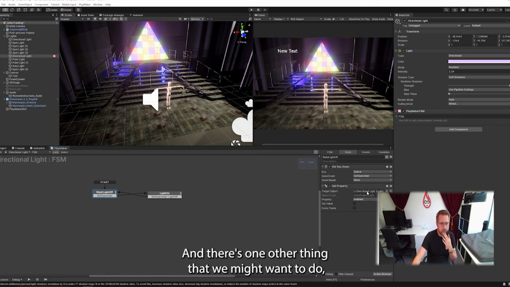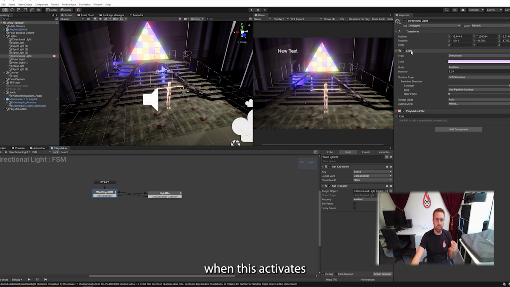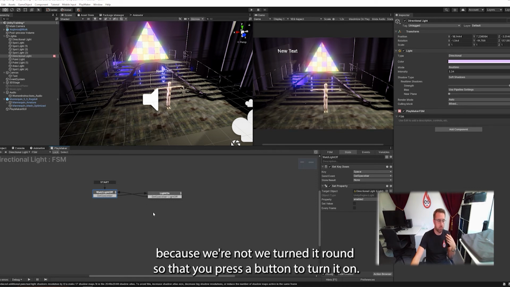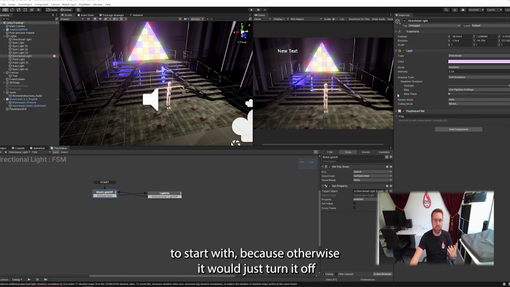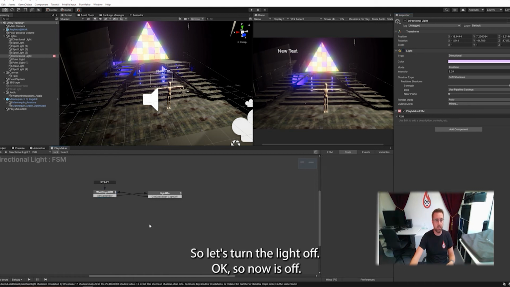And there's one other thing that we might want to do, and that is that when we turn the experience on, because the light's meant to be off, when this activates, it's going to turn this light off because that is our first state. Because we turned it around so that you press the button to turn it on. It doesn't start on and turn it off. So we actually need to turn it off to start with, because otherwise it will just turn it off when the scene starts and it's just doing more thinking. So let's turn the light off. Okay, so now it's off.